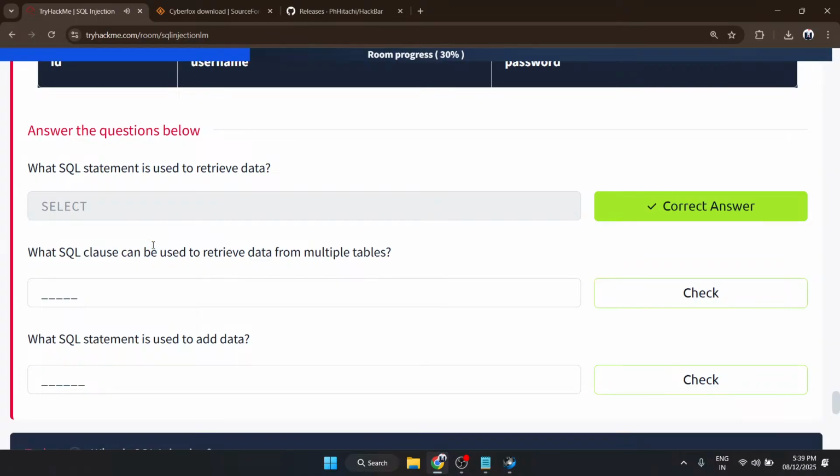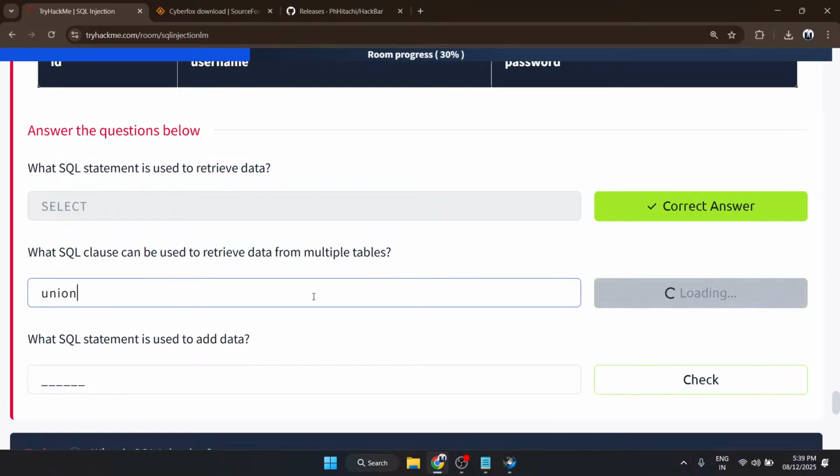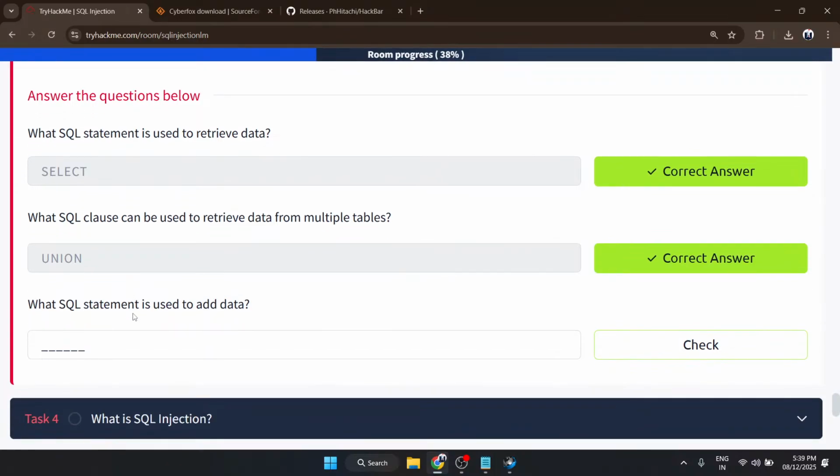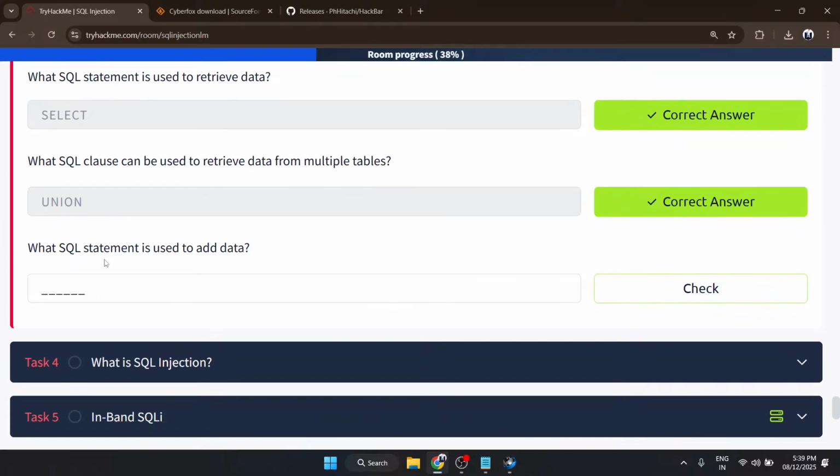Second, what SQL clause can be used to retrieve data from multiple tables? Join. I think, Pavani, you have completed SQL in your college, I guess. Because yes, join is also one of the queries in SQL. But we are not using the join query. It is for joining the two tables, as much as I remember. We are not joining, we are retrieving the data from two tables. So for that, we will use union.